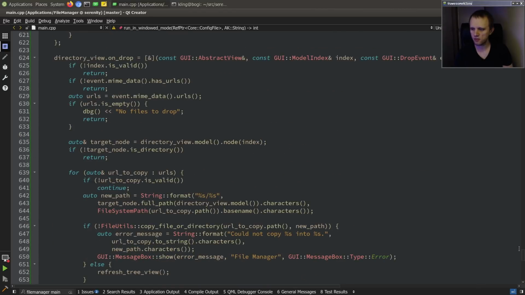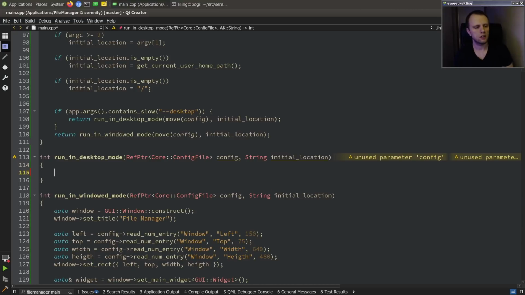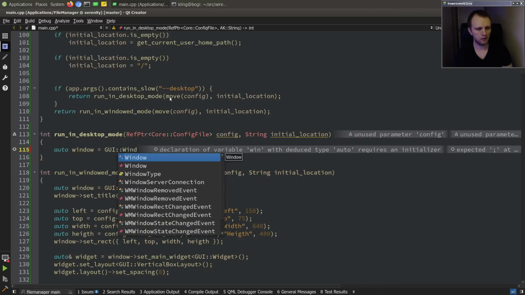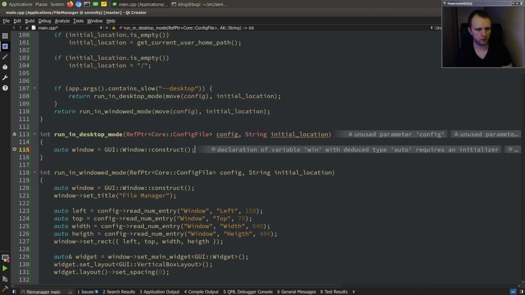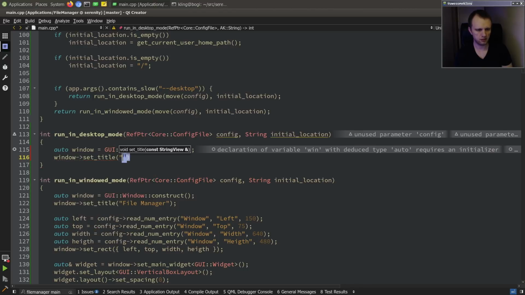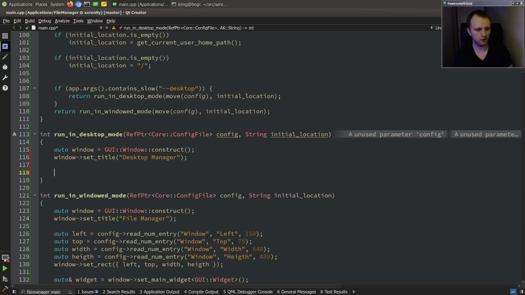Right, so we are mostly good. Now we just have to implement run in desktop mode. So how hard can it be? So we'll make a window, but we will call it something other than file manager. Subtitle desktop manager. Ooh, spicy. All right, and then we'll ignore the initial location because it's always going to be my home directory desktop.